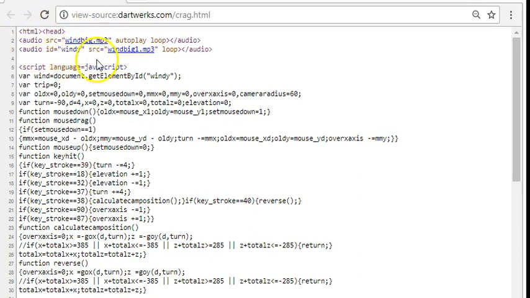But here's the program itself. There's the top of the program. This is just the wallmaker program. But I added these two lines right here. You see the audio, wind. There's two wind sounds. You can't tell that.